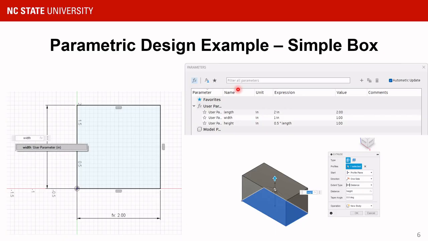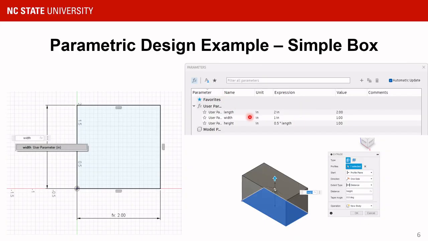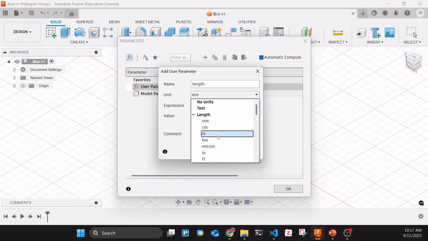So looking at our example, we have length, width, and height. Length is 2 inches, width is 1 inch, and then height is going to be 0.5 times the length. So I'm going to create length first. Our dimension is in inches, and we have a value of 2 inches.